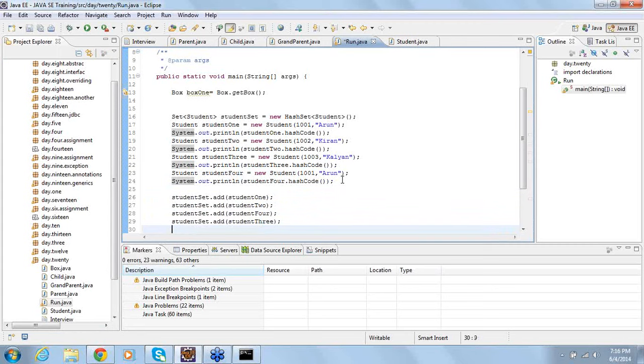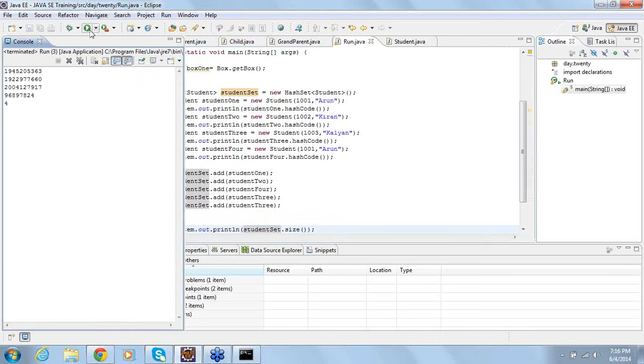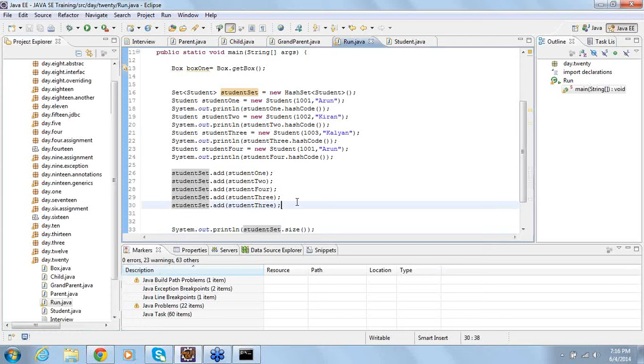But if I try to add student 3 again, it won't do that. It won't allow student 3. Why won't it allow student 3? Because they are sharing the same hash code. Since the hash code is the same, it won't allow. As long as the hash code is different, it is allowing.